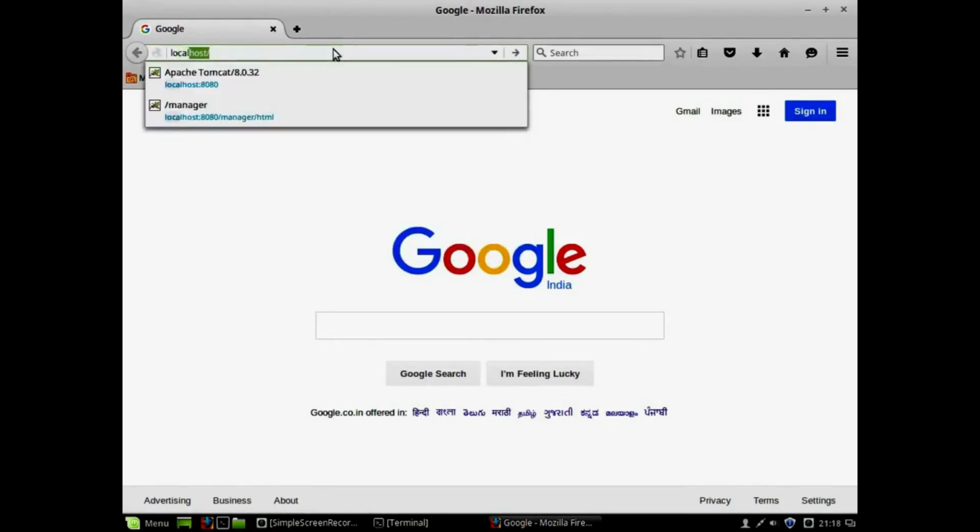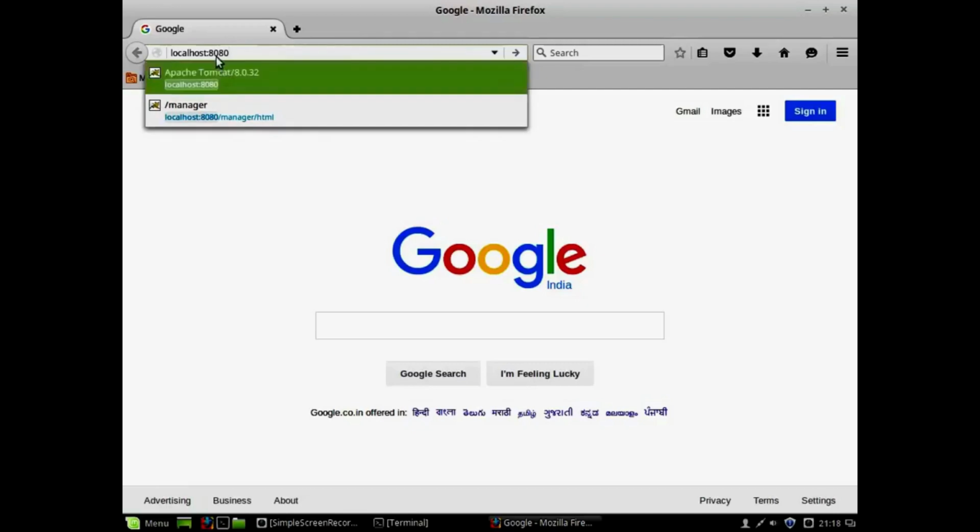Type as localhost. The port number where Apache Tomcat runs usually is 8080. If you enter that, do not misunderstand that you require any internet connection to do this, because we are not connecting to any other computer. We are getting connected to our own computer. That's why it is localhost:8080.